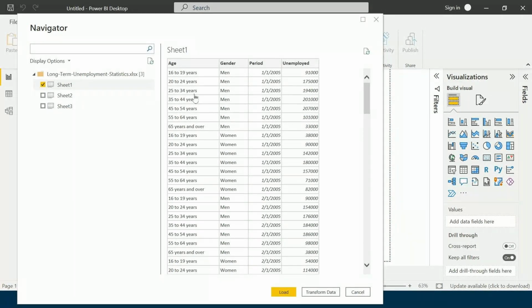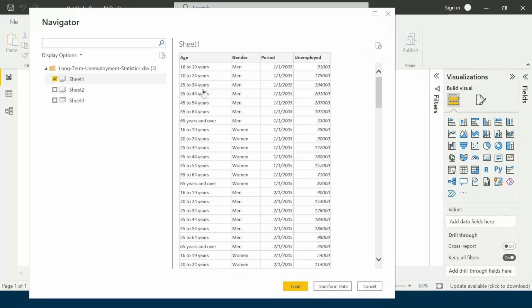No, it is not loading then. It is saying you have to drag or select the subjects like age, gender, period to create a chart, right? Have you selected the sheet one from here? Yes, I have selected. Then did you click on the load button? Yeah, I did that too.